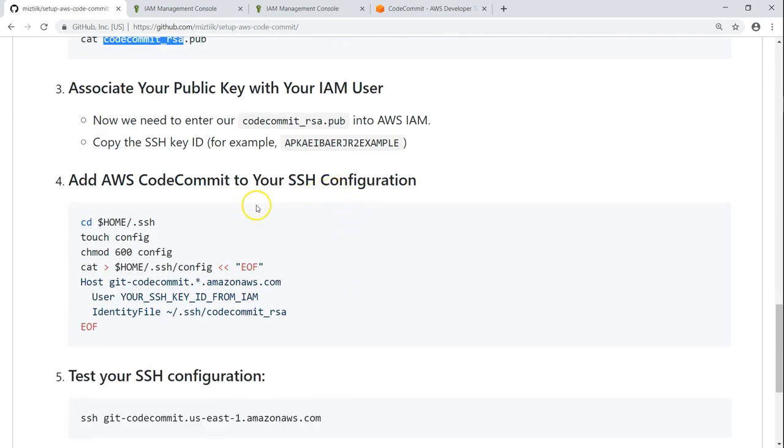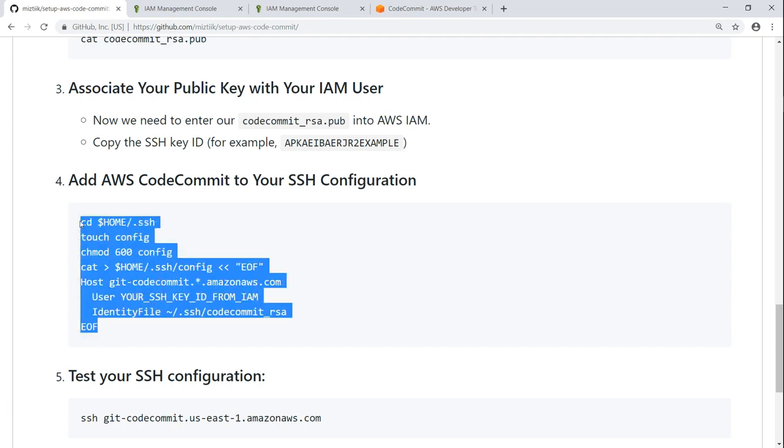The next step is letting your developer machine know which key ID to use when communicating with the CodeCommit service. This is a set of instructions. Just go ahead and update your key ID here and you can execute all of them in one single set.